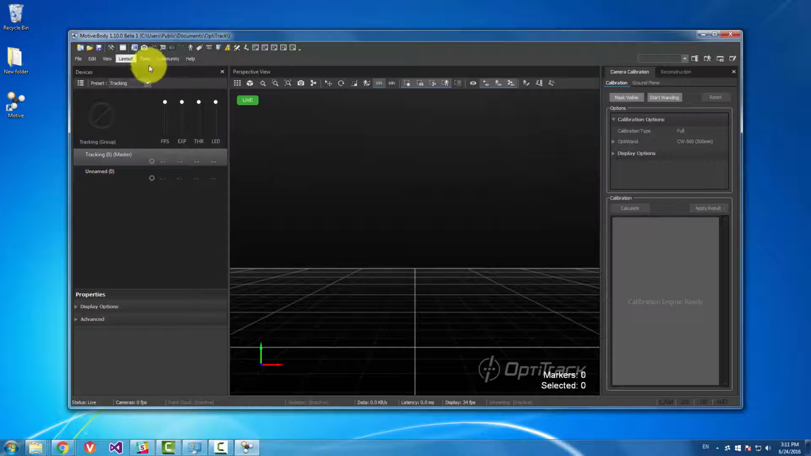Our license is going to be up here in the corner, the Motiv body license. If you have the Motiv tracker license, it's going to say Motiv tracker up here. And if you ever want to find your license folder, just go down to help and then license folder.